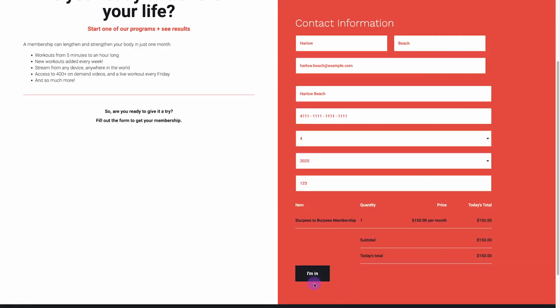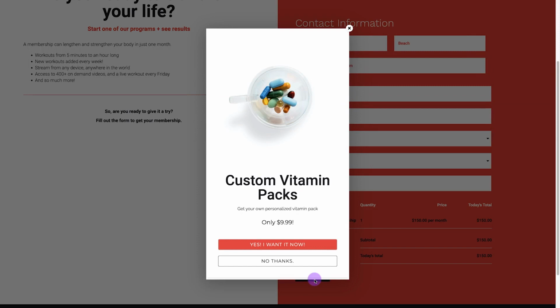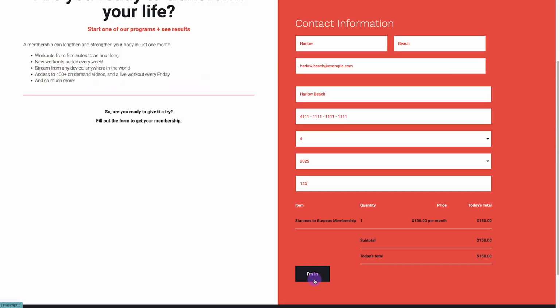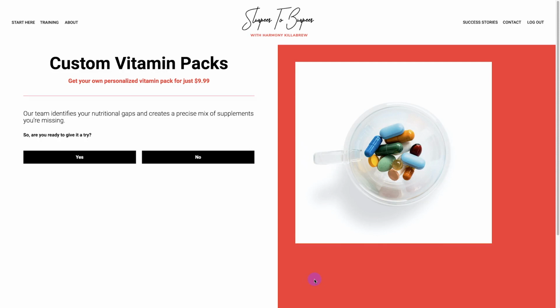Okay, now that you've got a handle on your settings, let's talk about the ways you can display your upsells to your customers. When you create an upsell, you can make it a pop-up that appears after your customer buys from your main order form. Or it can be a page that your customer lands on after they buy from your main order form. Let's take a look at pop-ups first.